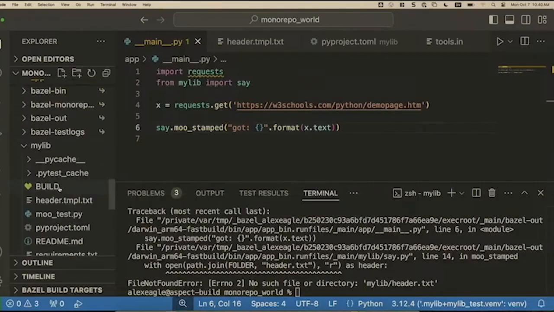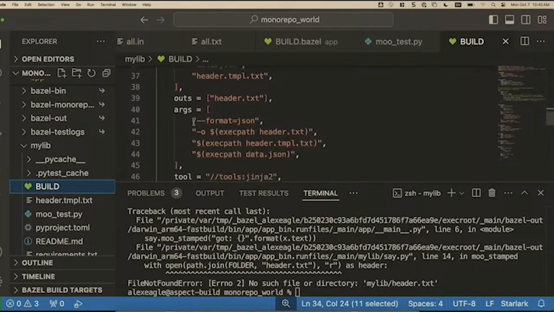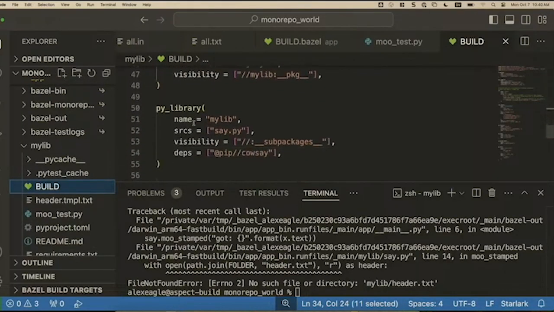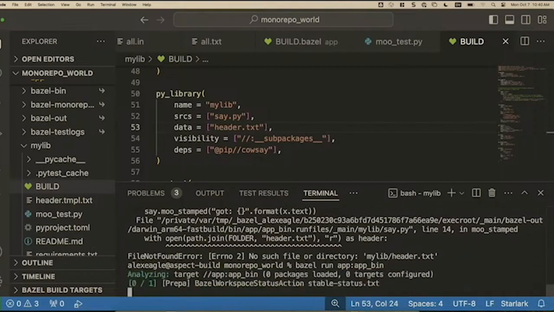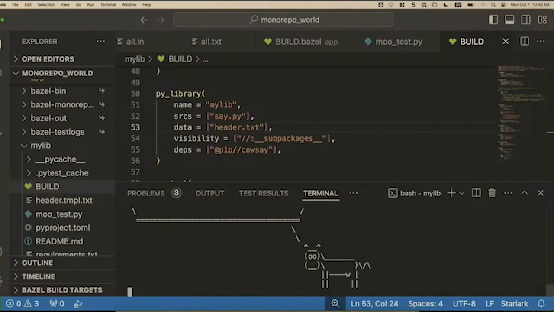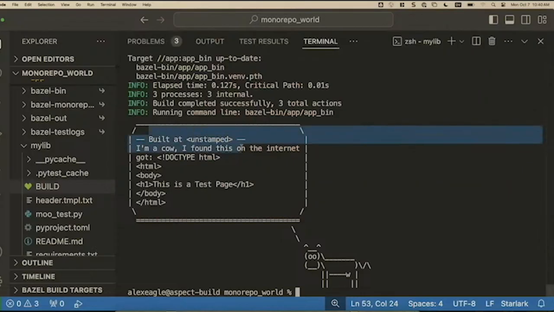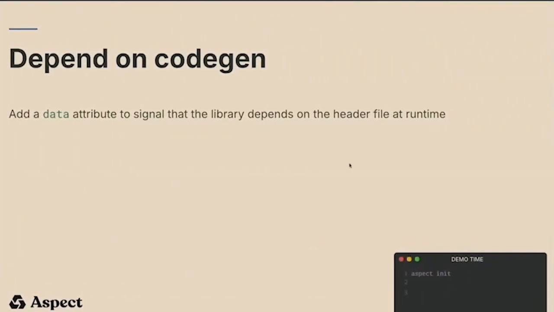Now, in this case, the dependency is hard for this generator to see, because it's not an import statement. And so we're going to declare it manually in this case. It still doesn't need a PhD, because all I need here is header.txt to be a data dependency, which means it's a runtime dependency of this library. It gets propagated to any application that transitively depends on this library. And now our cow has this little header at the top, built unstamped. I'm a cow, found this on the internet. Cool, so we've wired code generation into our application. Still nothing too difficult here.